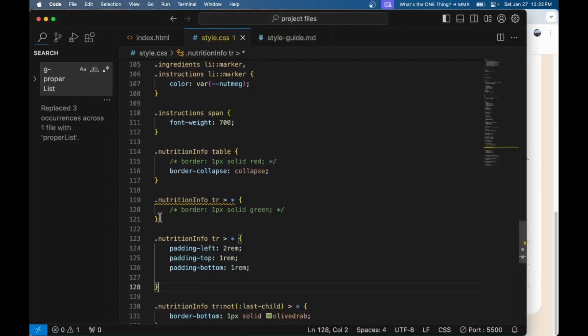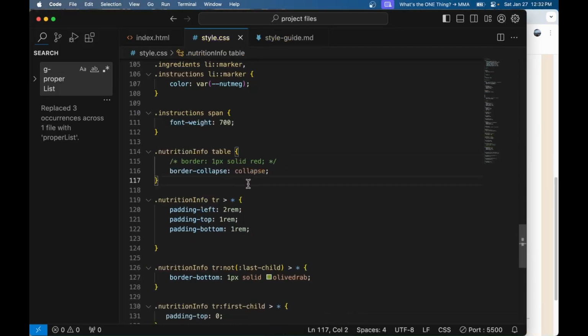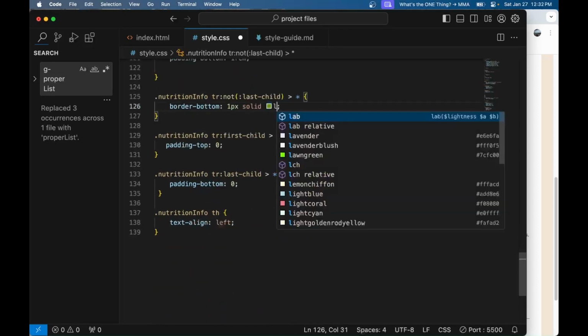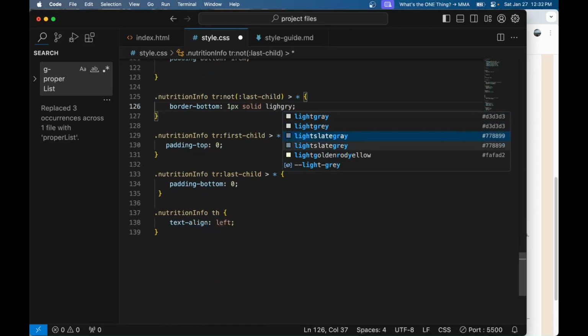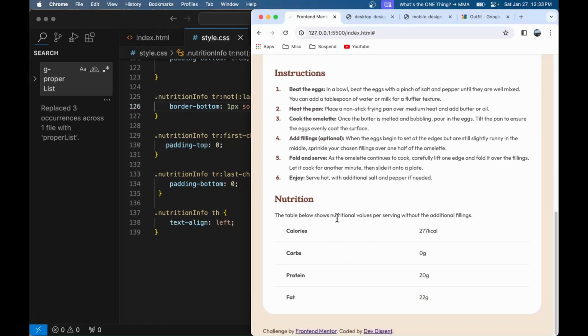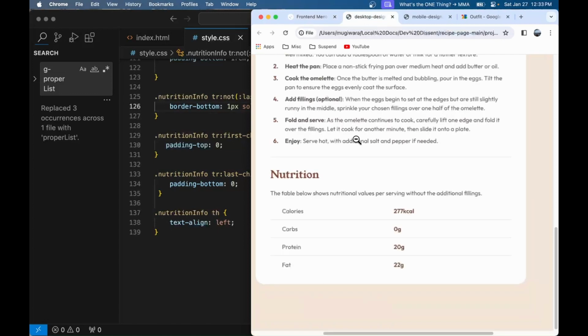And then we can remove this now. We don't need that anymore. And then we don't need this as well. And then let's use this light gray from our variable there. All right. And then a couple more things.